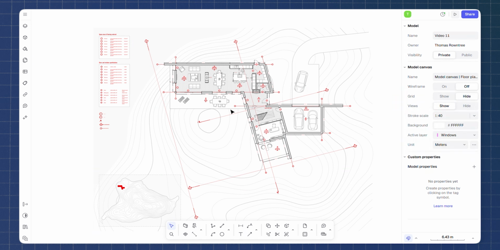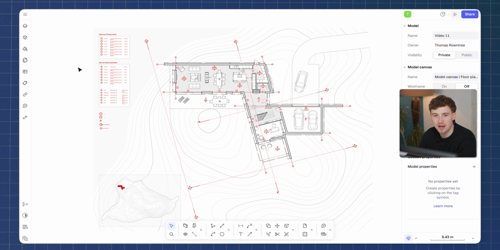Traditional CAD doesn't include native AI for visualization. If you want 3D views or diagrams, you usually have to move to another software. In Rayon, AI is embedded directly into the drawing environment. Now, the way AI works in Rayon is through the AI panel.